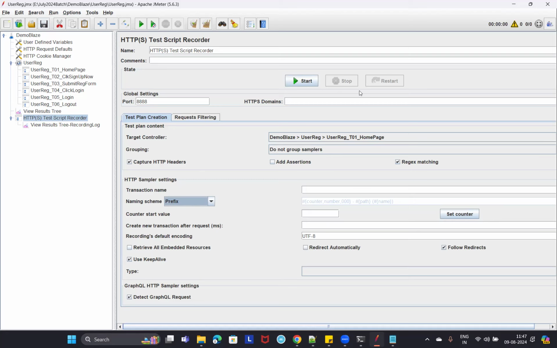Now to record a JMeter script, or shall we do one thing? Shall we try recording once? We'll try recording once. Click on the test script recorder and click the start button to record a script. Right? Click the start button to record a script. Clear, guys?